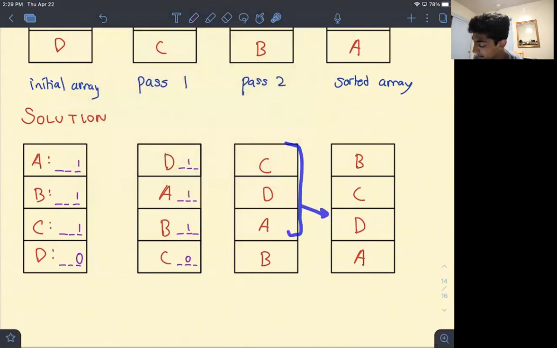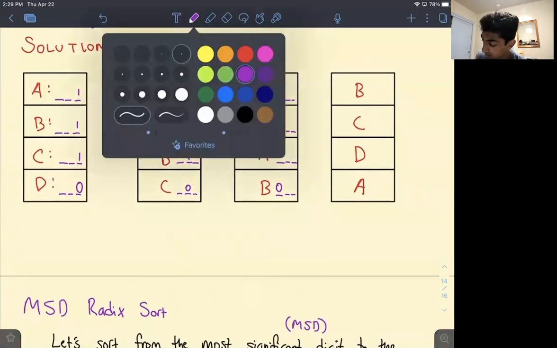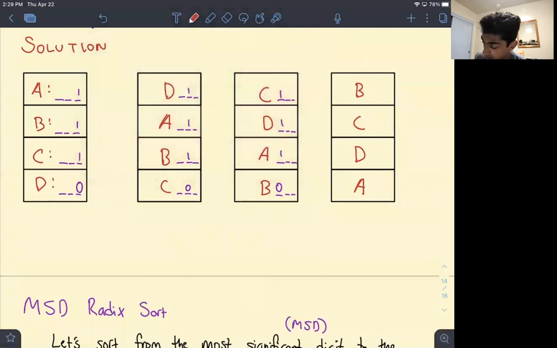Okay, so looking at this final pass, we'll see again that C, D, and A jump here, and then B goes to this top level. So if we're looking at all of the digits of C, D, A, and B, we'll see that these should be 1s, and this should be a 0. So putting that together, we'll see that our solution is A should be 1, 1, 1.